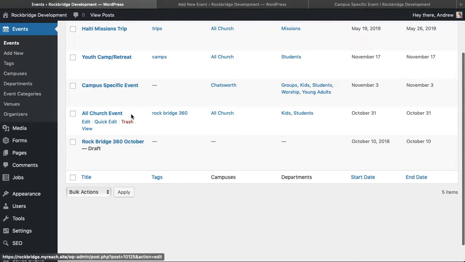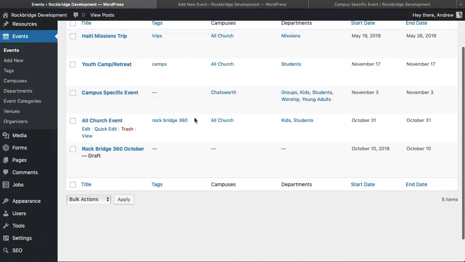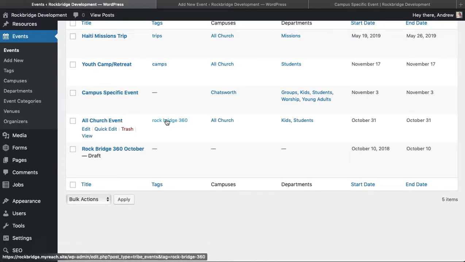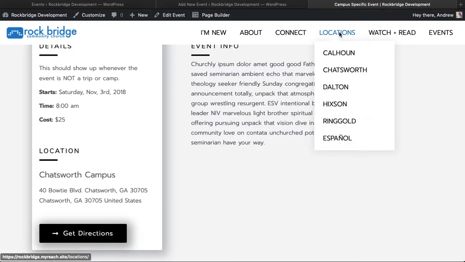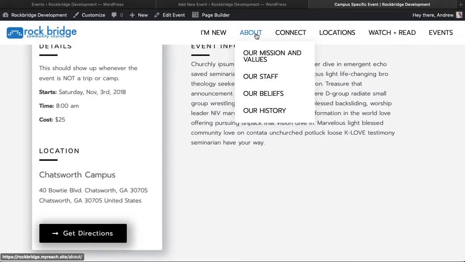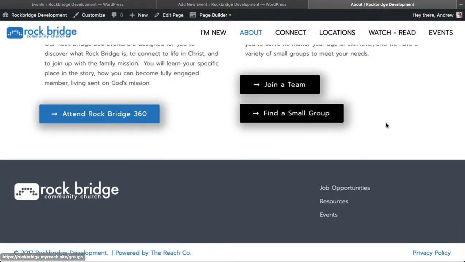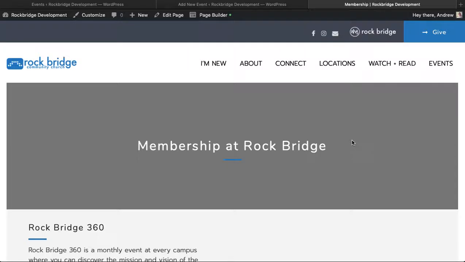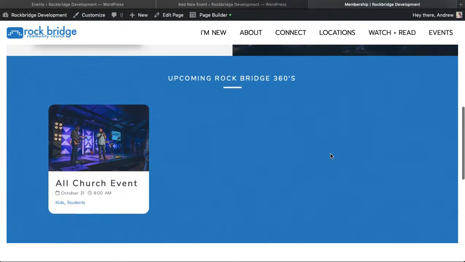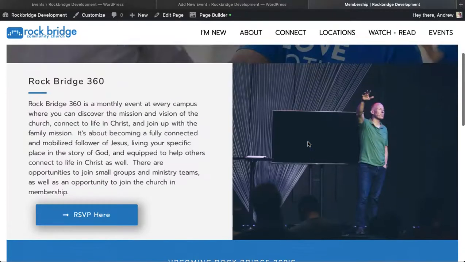And then the last is an all-church event. An all-church event doesn't need a tag, but for something like Rockbridge 360, I make sure that the tag makes sure that this makes the event show on the membership page. So if someone were to go to the membership page, a Rockbridge 360 event will show right here, and they can register from here.